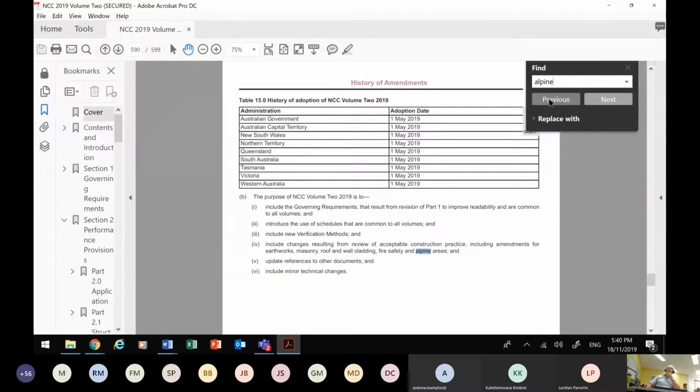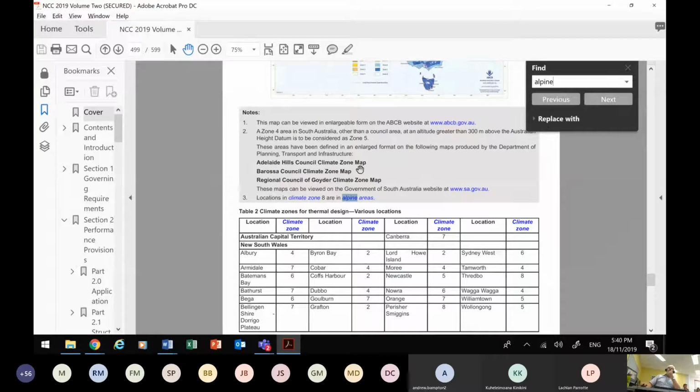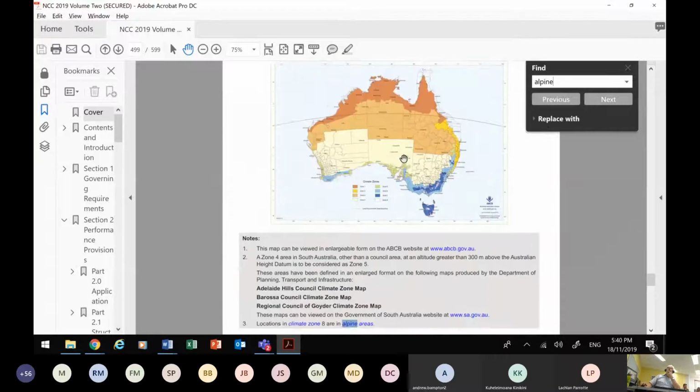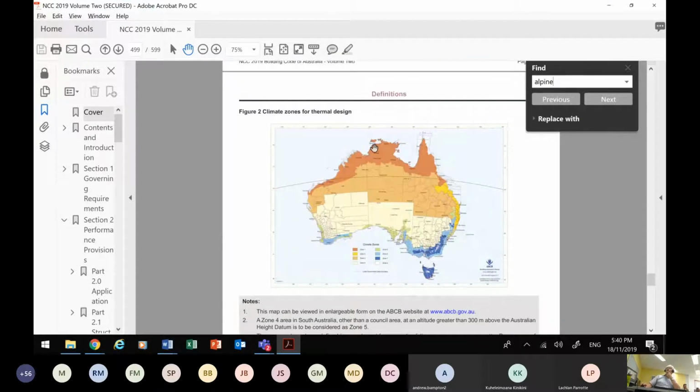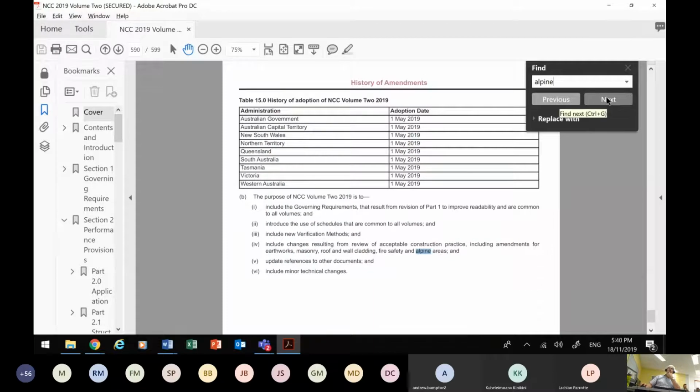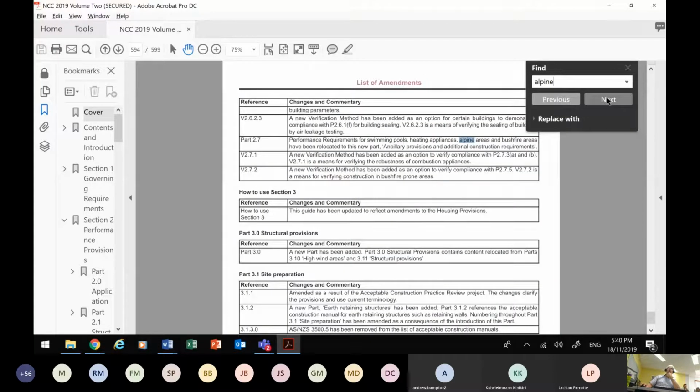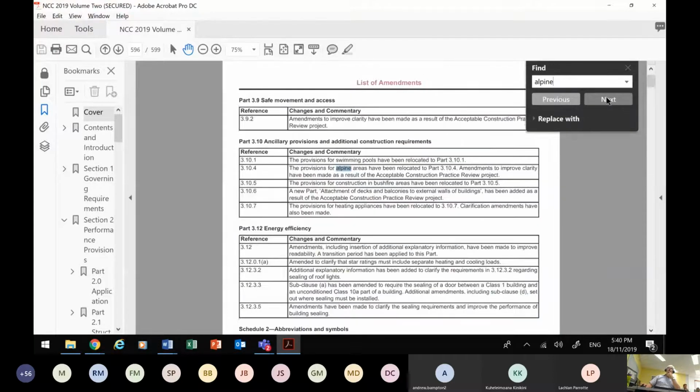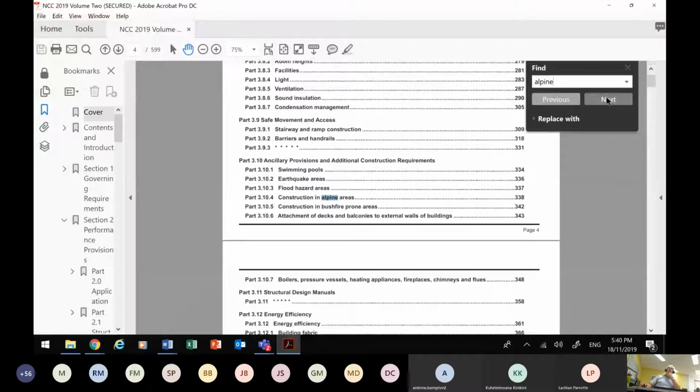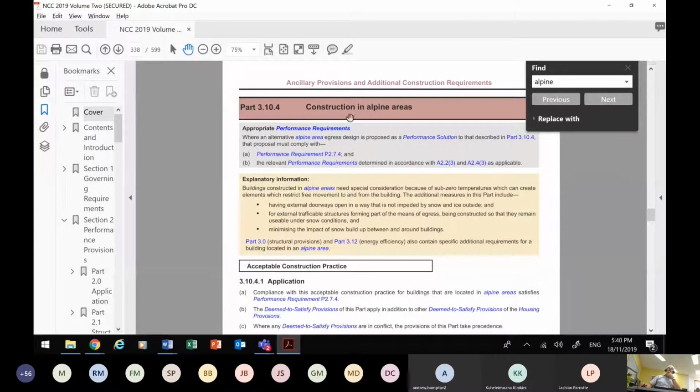And then as we go through, we come to more information here. We come to this one here, which is our climate zones. Keep working our way down. We come down to that term, which is used quite a bit, and then we come to construction in alpine areas, and I think that's linked so that it'll go straight down to part 3.10.4.